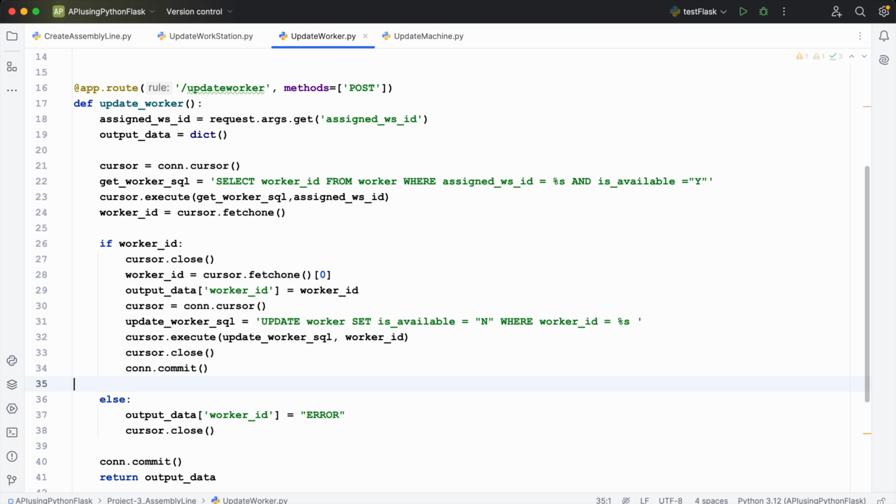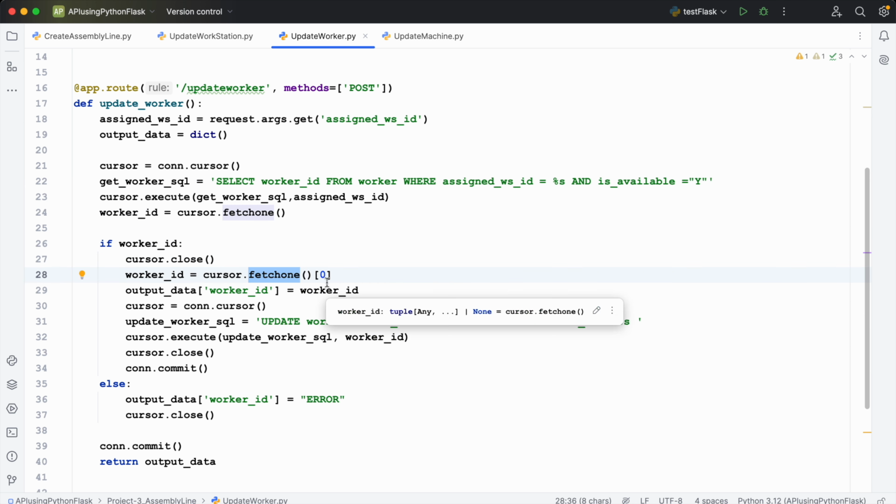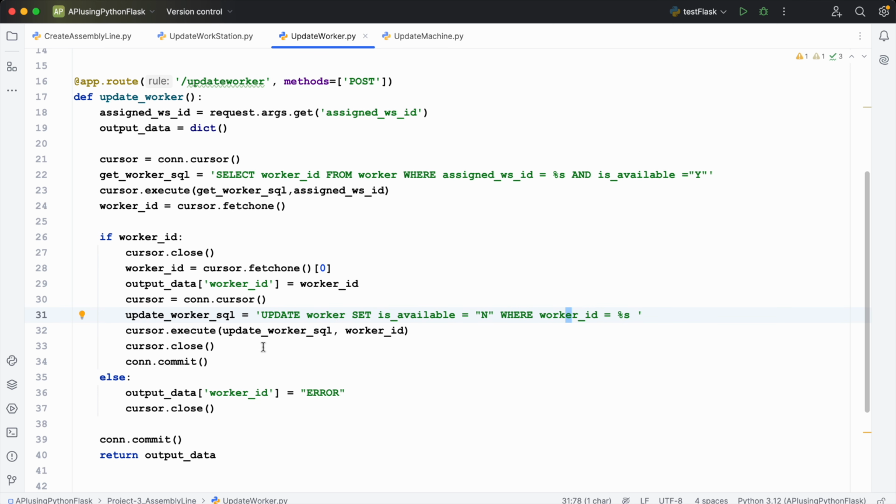So if it is not null, if we have retrieved a worker ID, then close the previous cursor, select the worker ID, and in the output data, I'm passing the worker ID. Then I'm opening the cursor again and I'm updating the worker table just to make the worker unavailable. So I'm passing the worker ID which I have just fetched. And then I'm executing the SQL statement, closing the cursor and committing the connection.